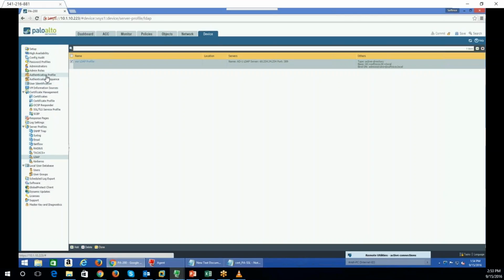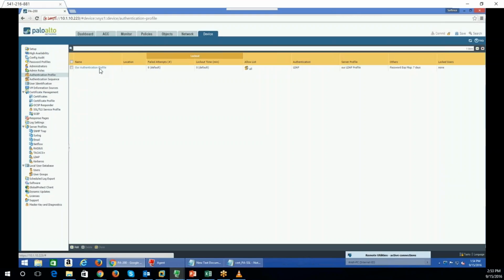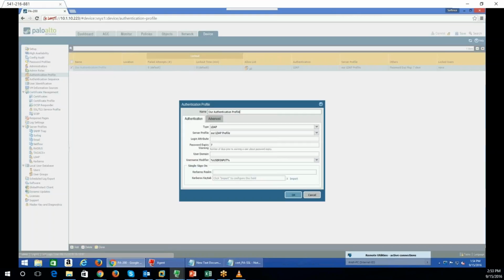We have to go to the authentication profile under the device. Click the authentication profile. Under the authentication profile, you need to add something under the login attributes. Guys, for the Windows Active Directory, we created an LDAP profile, connecting our Active Directory server, the Microsoft Windows server, with our Palo Alto device. So we need to provide the attributes here, and you need to know about them.